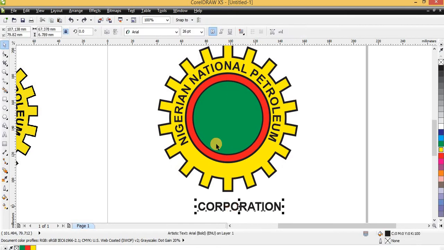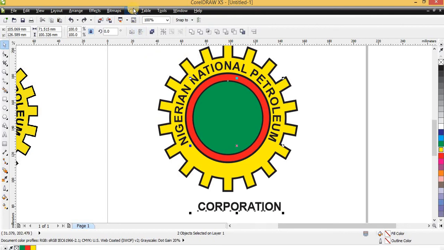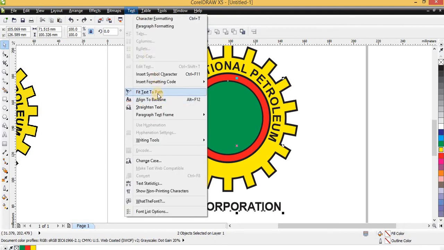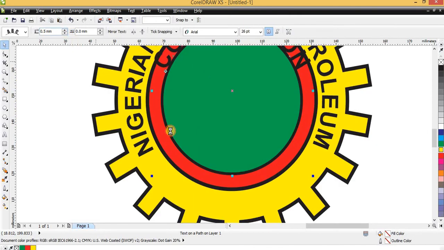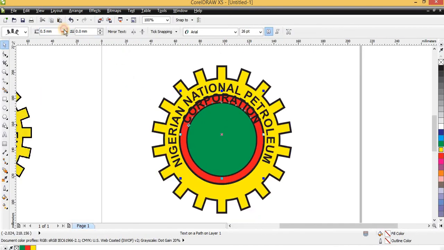So I go to this and select this other one. Go to text menu, fit text to path. I hope you can read that very well. And there it goes. But this time around it's standing that way. Let me shift it in to see. So the same thing I did there, I want to tap it to get to that level of the former one. Wow, that's cool.